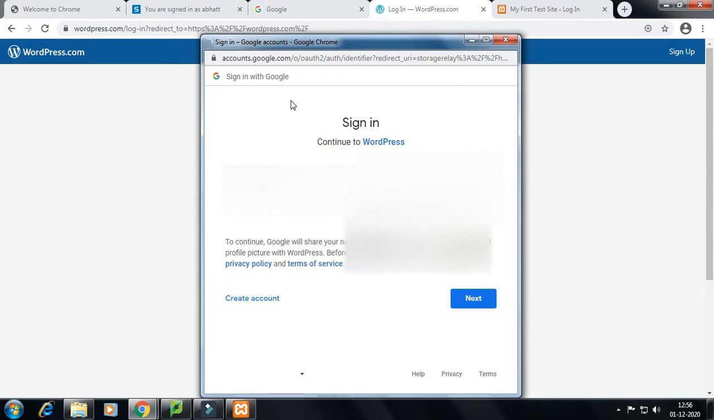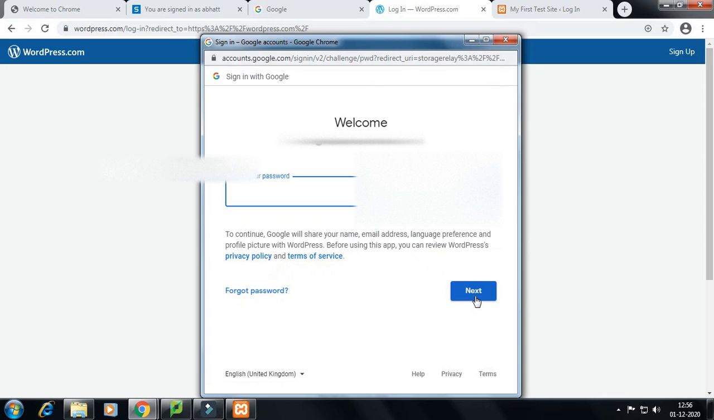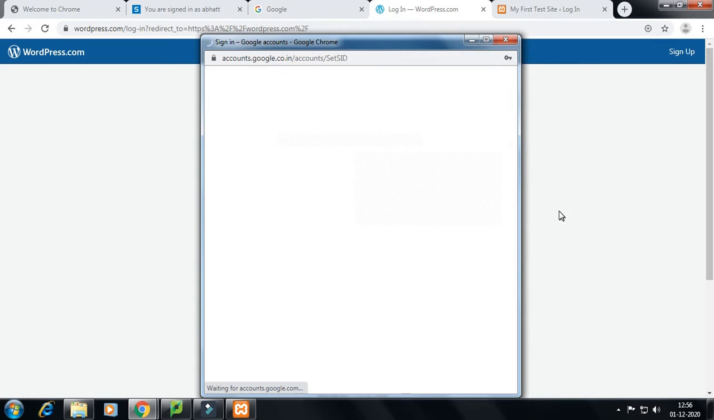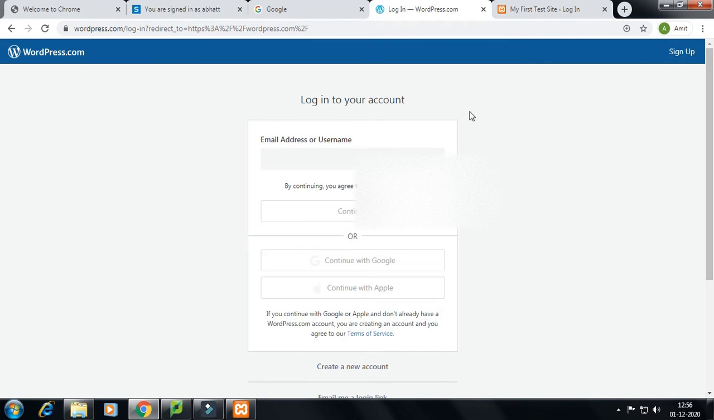Continue with Google. Right. Okay. Then after we go for next, you enter your password. Then after you say password is wrong, might be. Now we signed in. Okay.